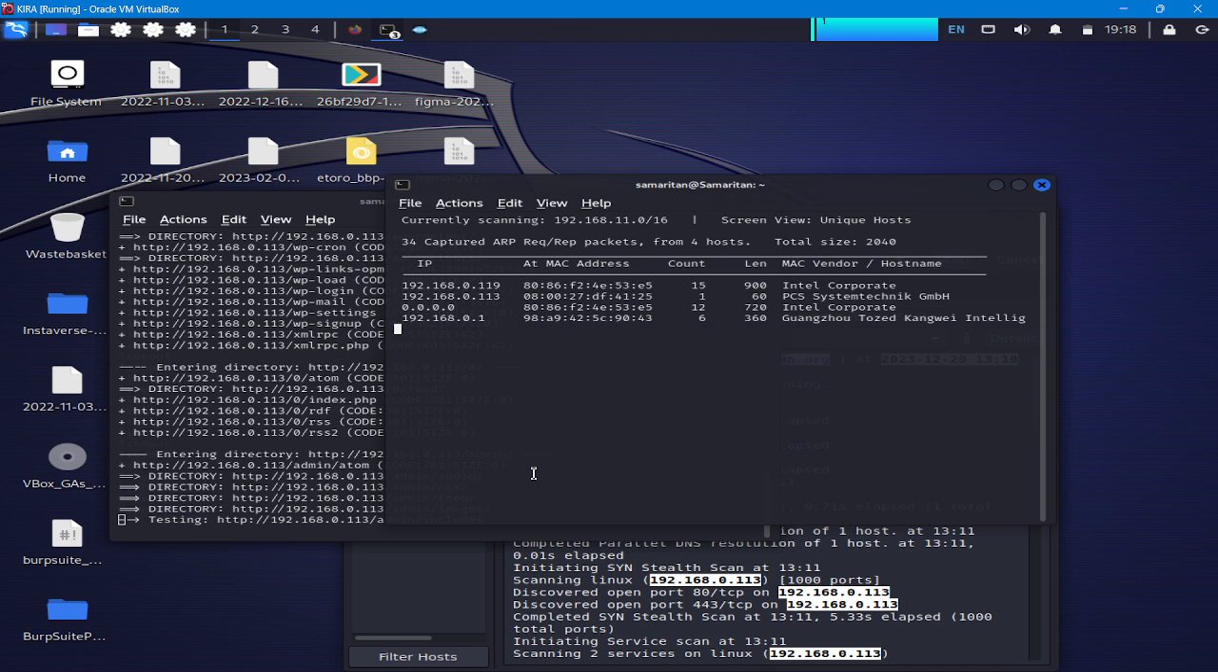So recall I talked about port 80 and port 443. I told you port 80 is HTTP and port 443 is HTTPS. So I discovered that there were open ports on 80 and 443. After that, I came here and just typed in the IP address, and then I clicked enter.